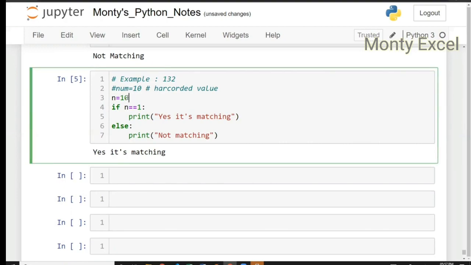I'm trying to check this n value. What is the n value? The n value is 10. Is 10 equal to 1? That is what I'm trying to check. When it checks the condition, it will fail and it will not print this one. Rather, it will come to the print in the else part. Now, when I say run, it should say not matching. It's working.